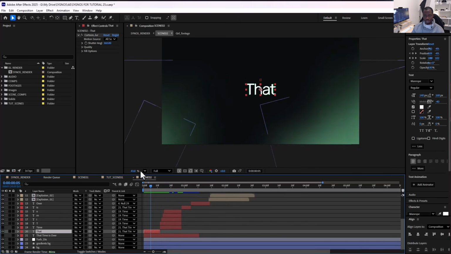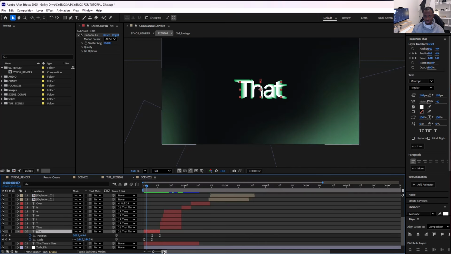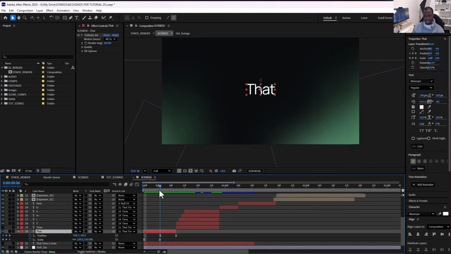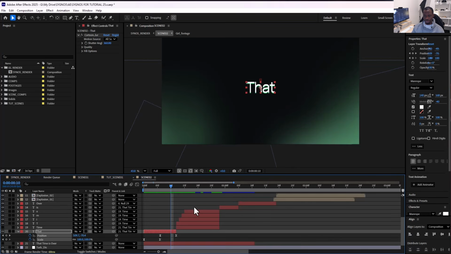So let's start with this dot. If I show you this, you can see that this scales in. So if I press U and then zoom in, you can see that I have position and scale, right? So right now it's just scaling in, and then I have the position going up. And if I show you the keyframe here, you can see the graph here, match cut style basically.